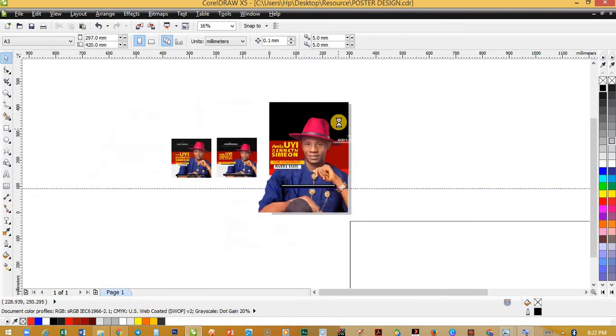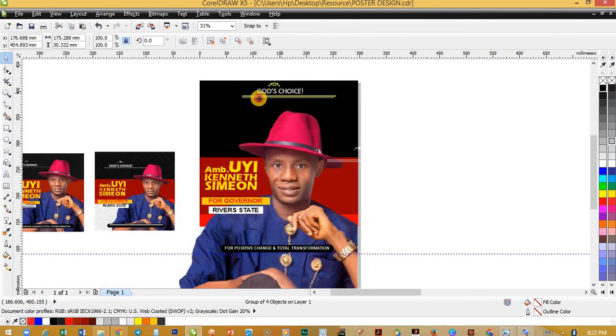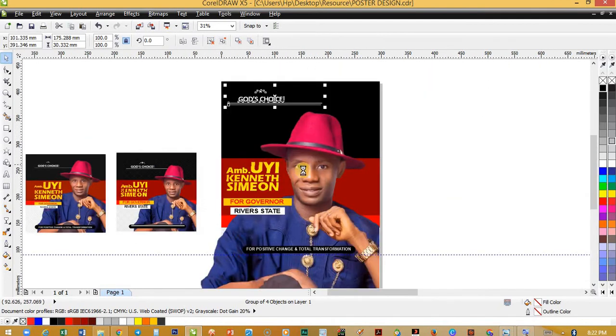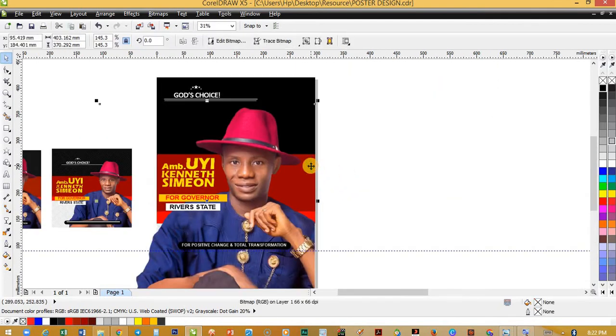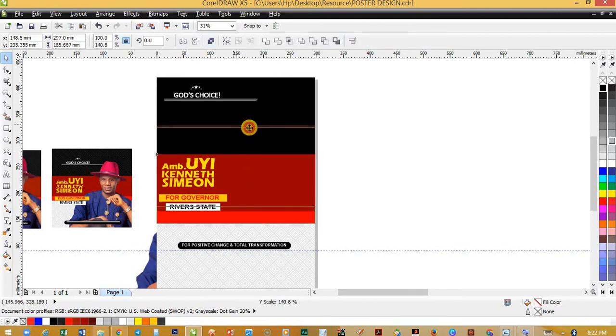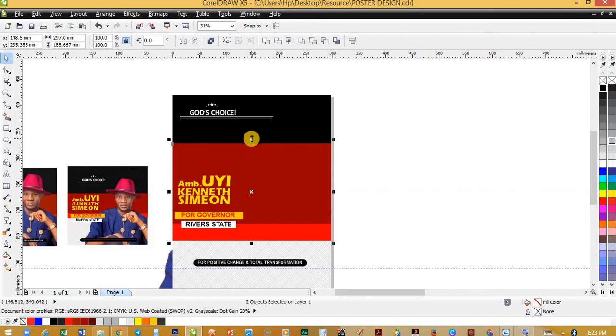Okay, so God's choice can now come in here. You see, I'm trying to maintain this arrangement, so that you see, this one is our poster, this one is our poster, this one is our poster. Then I want to expand this red segment, but because the picture is too big and covers everywhere, I'm sending the picture to the back of the page, and then expand this red segment a little further. Okay, expand it a little to this point.